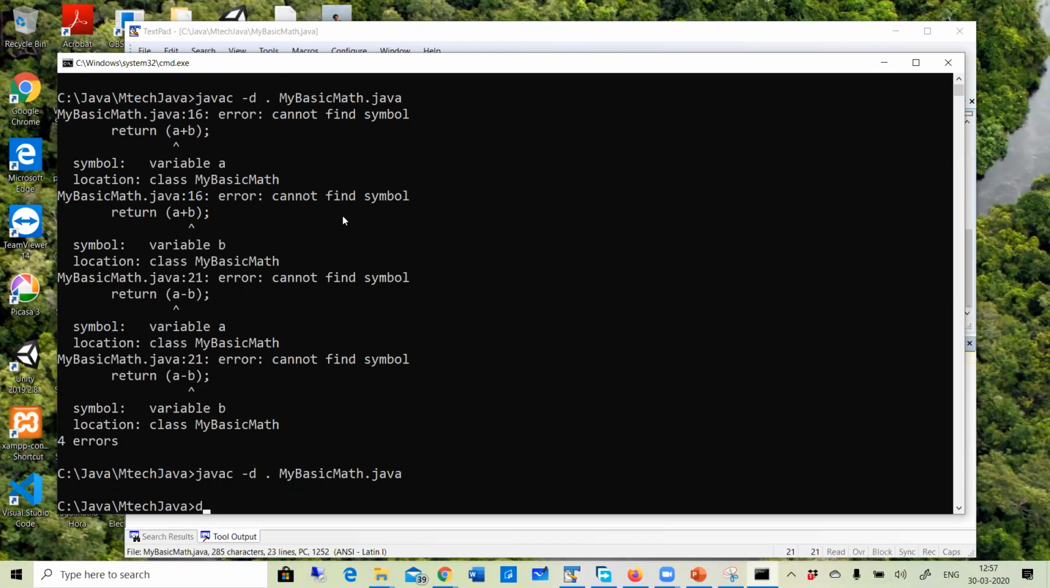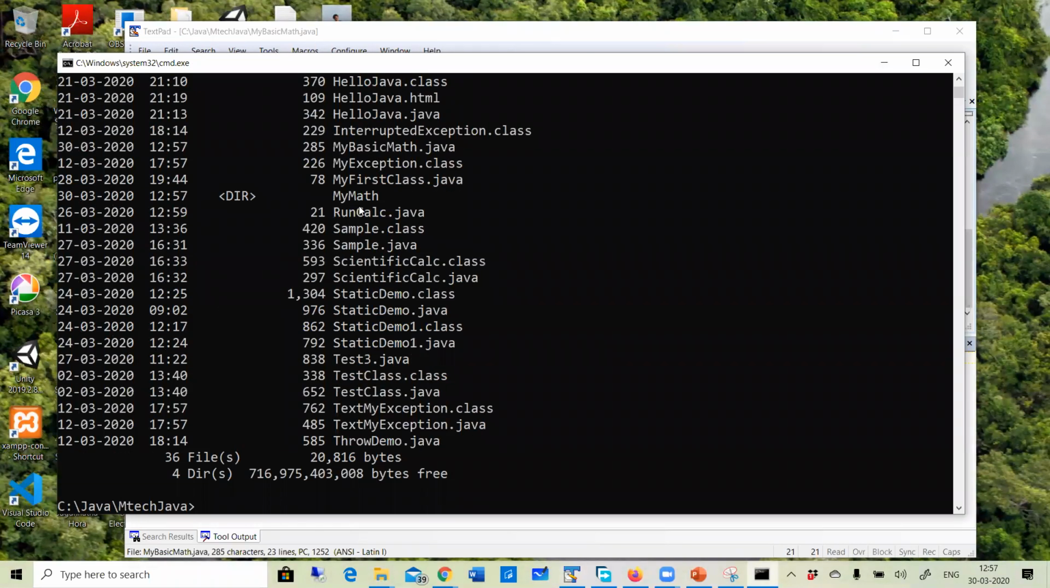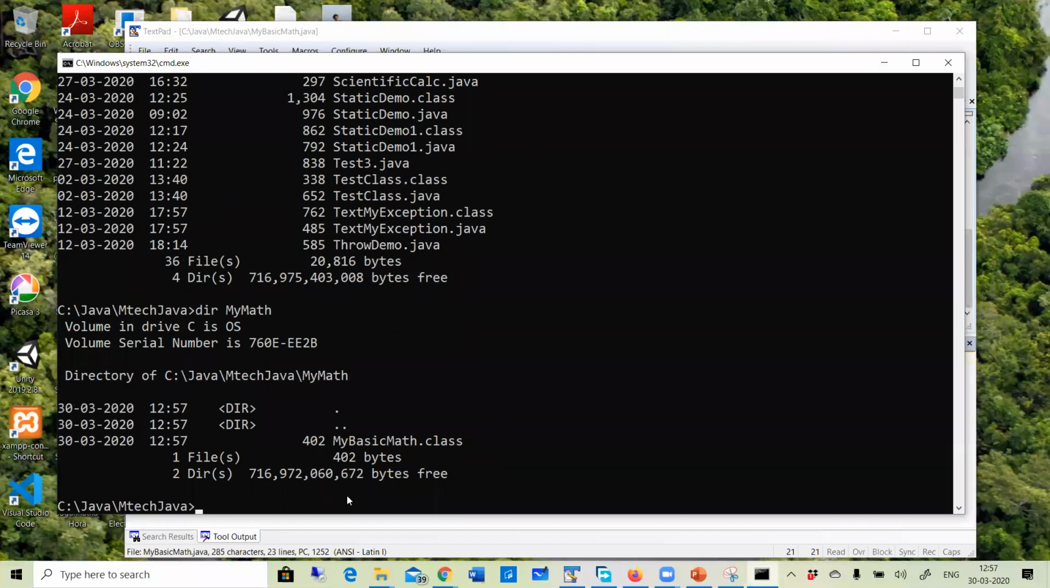There it is. Now if I look at the directory folder, there is a mymath folder. You see that it has created a mymath. So let's look at what is there in the mymath directory. Okay, the mymath directory has MyBasicMath.class. It is not a .java file. It has only the class file.